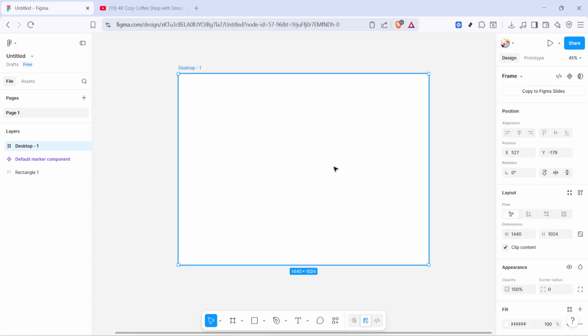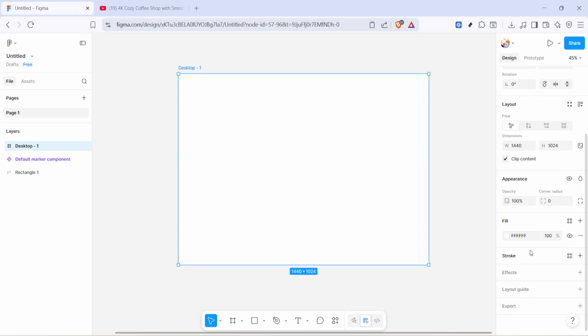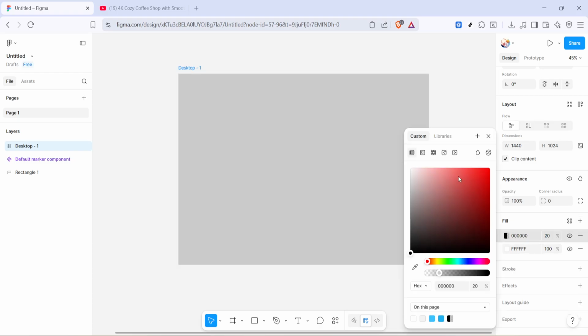With the frame selected, head to the right-hand sidebar. Under Fill, click the plus icon. That adds a new fill layer to the frame. Fills in Figma can be solid colors, gradients, or images, and we're going to turn this fill into an image so the dot pattern becomes the frame's background.